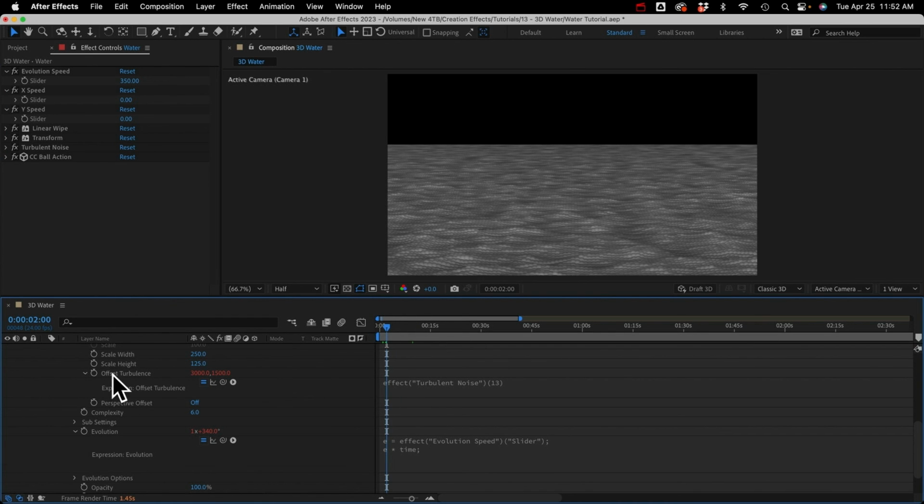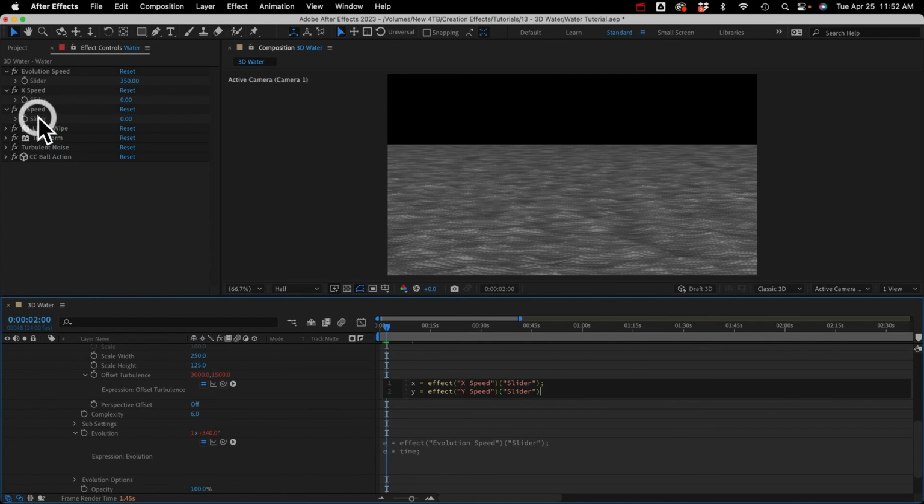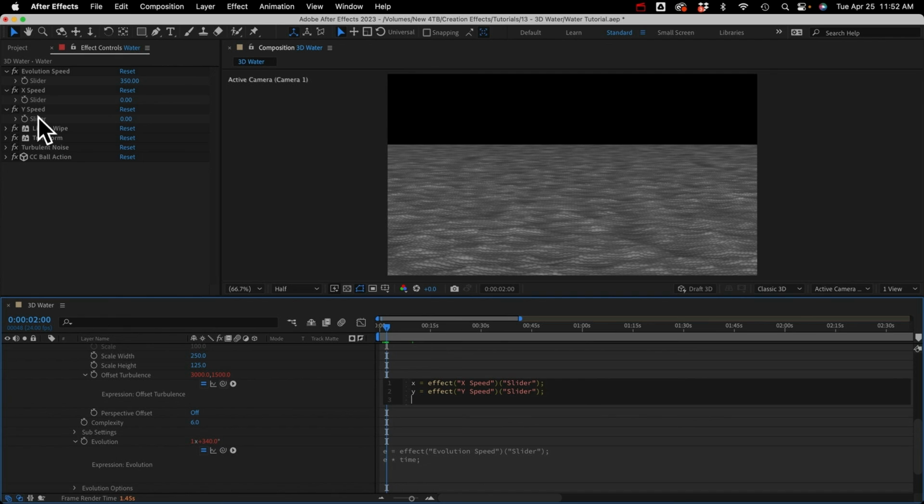Okay, next let's do this one. This one's a little bit more complex because we've got two values. We've got an X value, which is horizontal, and then a Y value, which is up and down. So first we'll come up with a variable for each of those. So we'll just do X equals, and then we'll pick whip the X speed, semicolon to end the line, and then we'll do Y equals the Y speed slider, and that line.